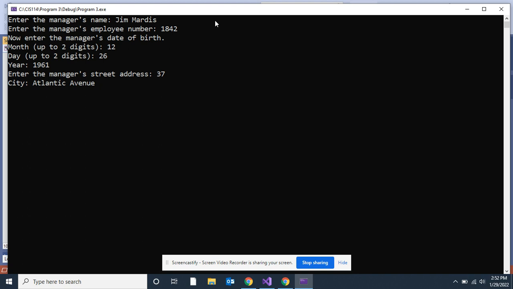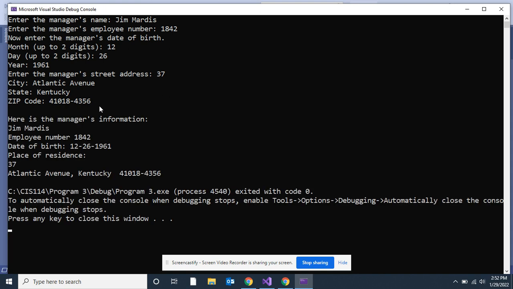See, I've got two words there. That's getline. It'll take all that in. State, Kentucky, zip code 41018. We're just going to make something up here. This is what I'm saying about the extra code. Some people have that extra four-digit code at the end. If I would have left this with just a cin, it would have taken the 41018, but wouldn't have taken the rest of it. That's why I use the getline. And there I just cout all the information.